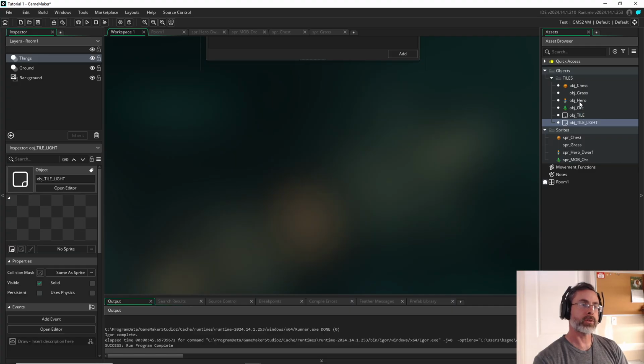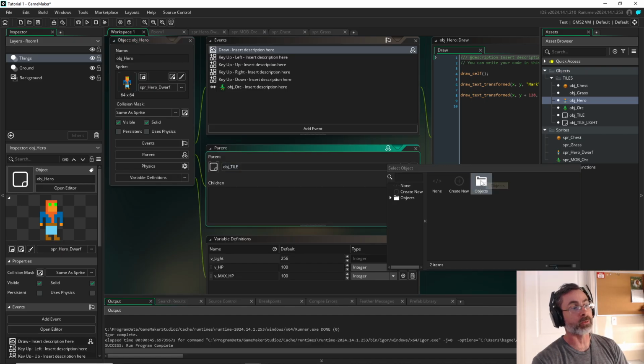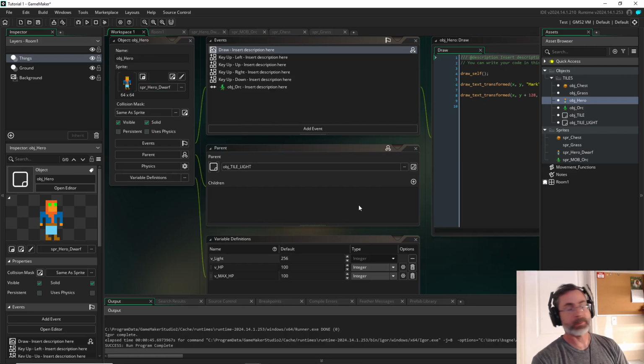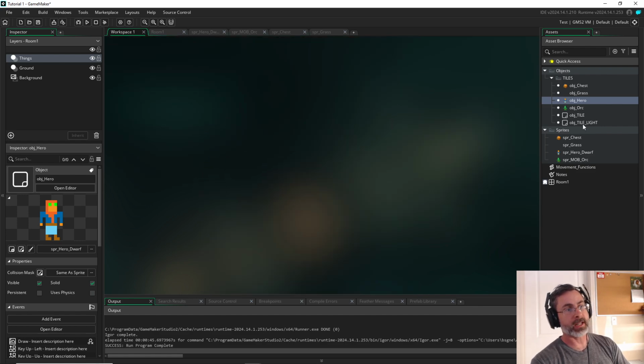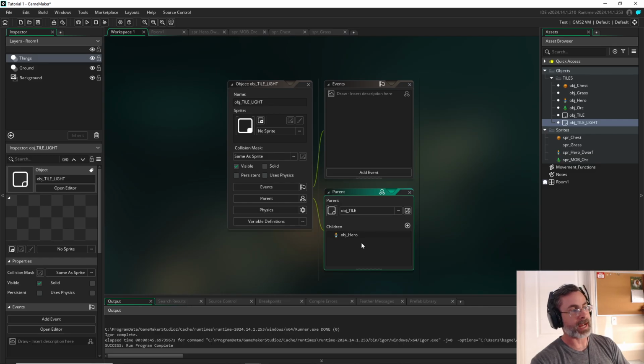Now let's go back to our object hero. And you know what? You not only inherit from object tile, you actually inherit more recently from object tile light. Because our hero in our demo is going to have a little torch he carries around that lights out to a range of 256 pixels. Cool. So he's the only one. Only our hero has a special ability. We can check that by going to object tile light. The only child is object hero. None of the other tiles inherit from object tile light.